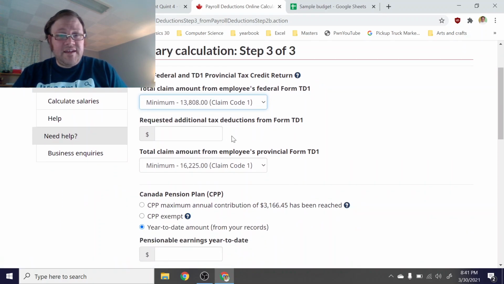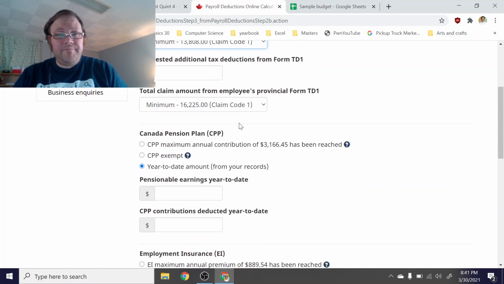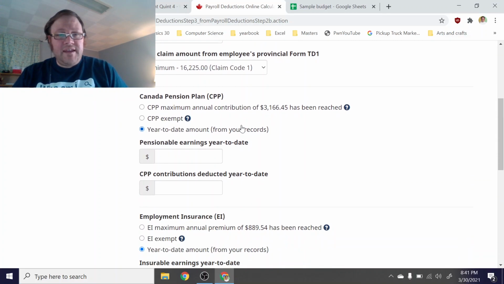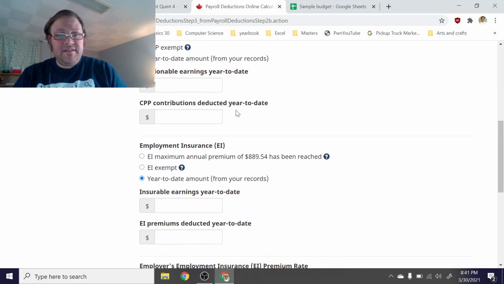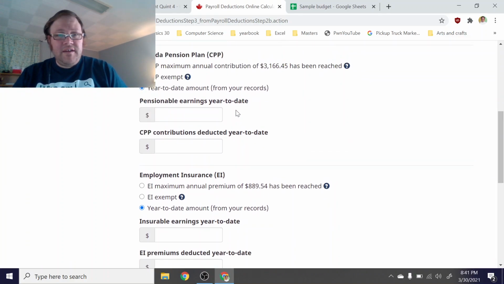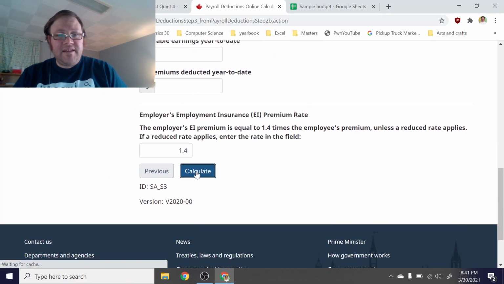Requested tax, additional tax deductions. We're not asking them to take off extra tax. Some people do that because they know that they're going to be making income from something else. And when it comes tax time, they want to not have to pay additional taxes. So then, Canada Pension Plan, we're just going to leave it as what it is, year to date. And we're just going to leave those blank there and say calculate.